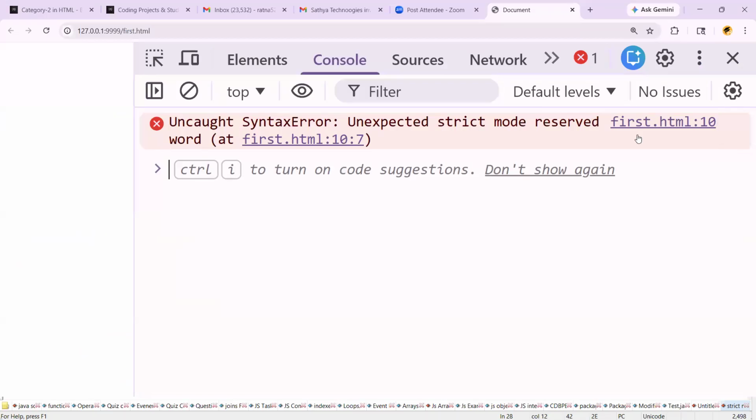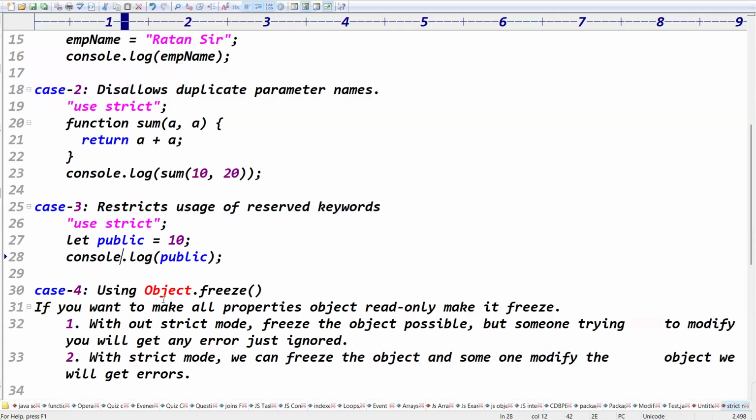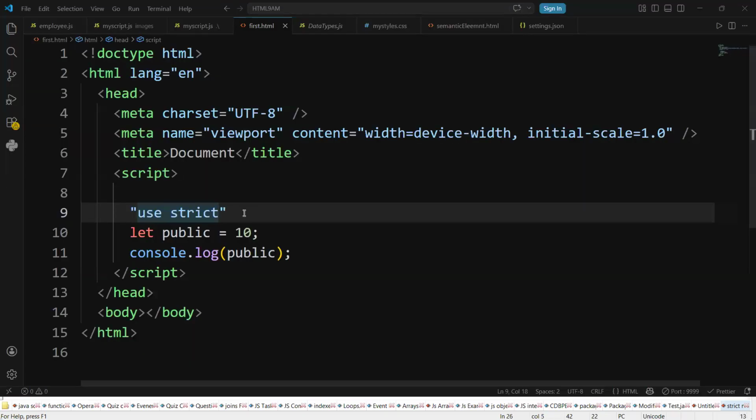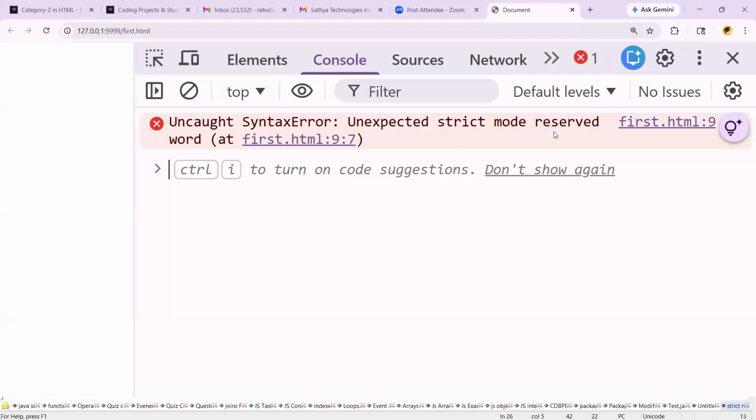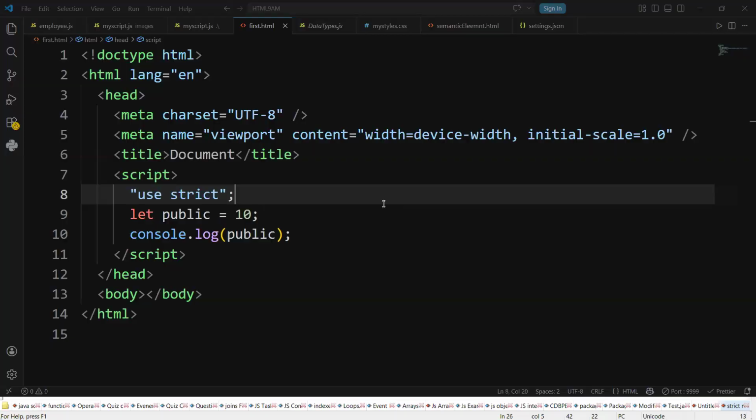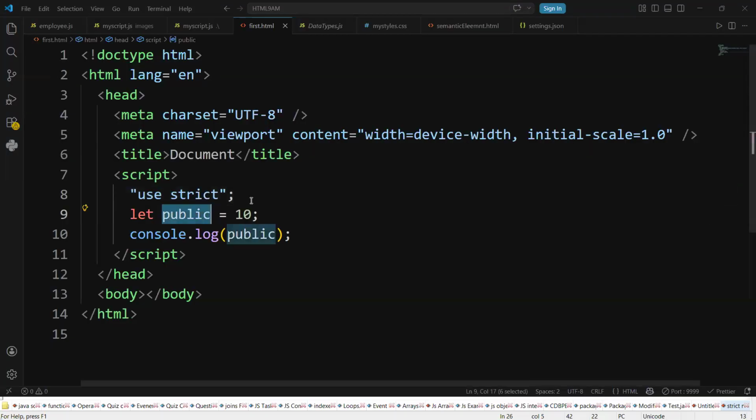You got an error. Strict mode: unexpected strict mode reserved word, right? So it's saying an error like this. Public is not allowed here.